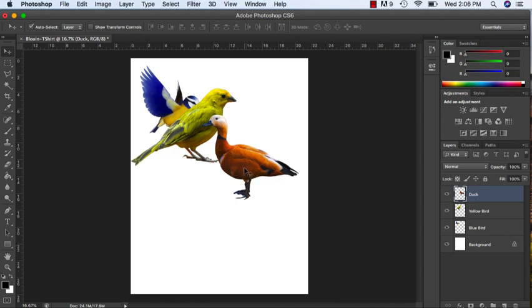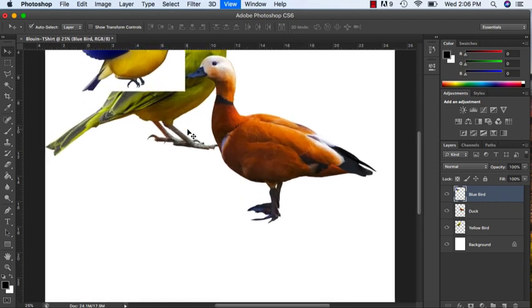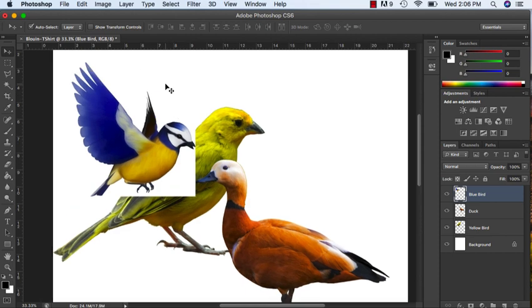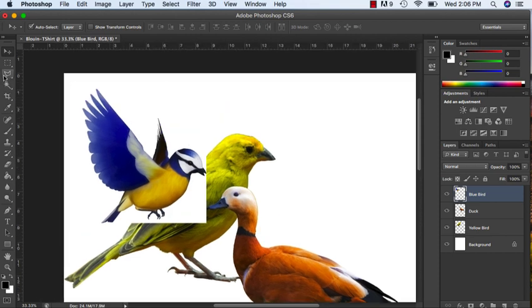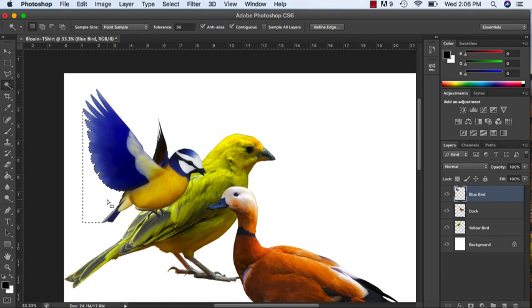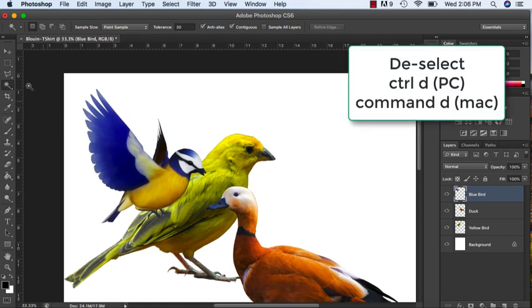If you would like to move your layers around and have the blue bird in the front, just click on it, select it, and drag it up. Now we can see that there is no transparency on this object. I'm going to zoom in, and you would use your selection tools. You can go around it with your polygon or lasso tool, or for this one, I can probably get away with using the magic wand. And Control D, deselect.